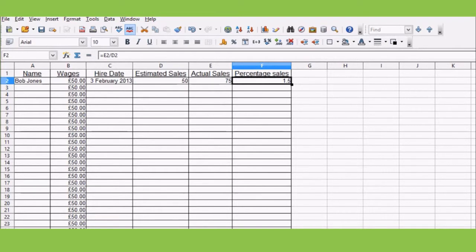But I want it in percentage. So, I'm going to click this number format percent button here. And that will now say that he's made 150% of his predicted sales. Because 100% of 50 is 50, and the extra 50% is 25, so he's made 75, which is 150% of his estimates. So he's doing a lot better than expected.